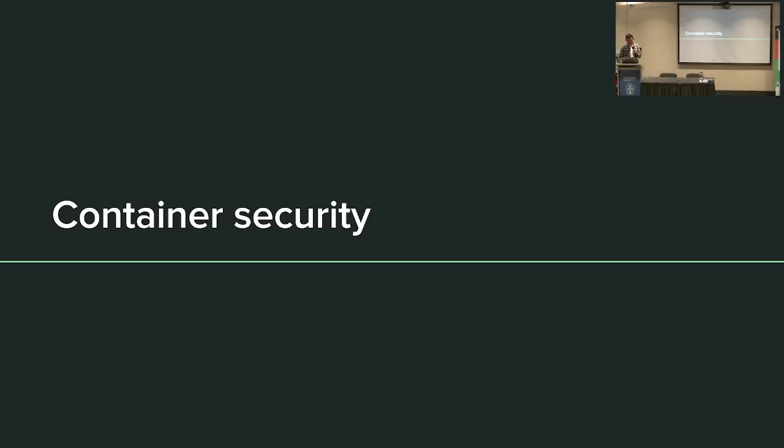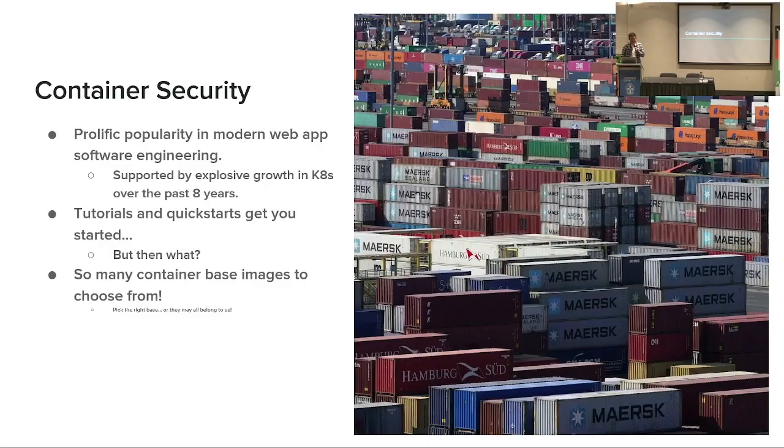Okay, let's change gears a bit and talk about container security. Does anyone build applications with containers? Yeah. Okay, cool. Thought so.